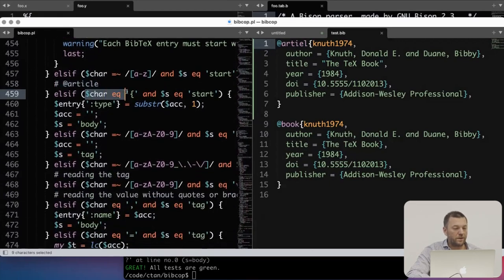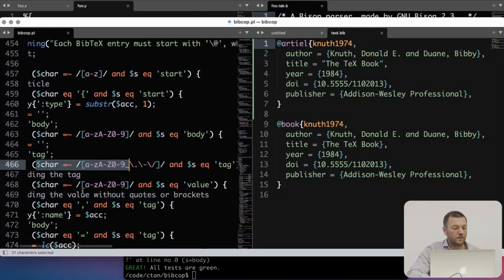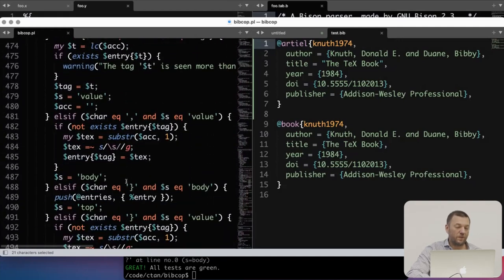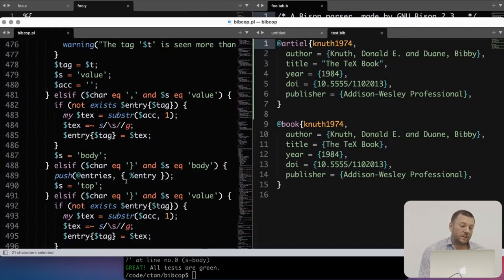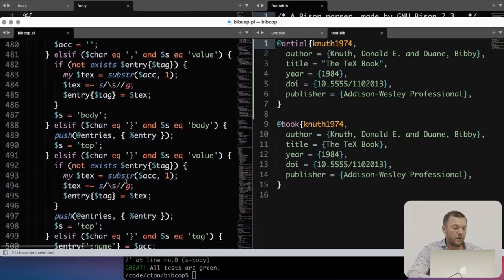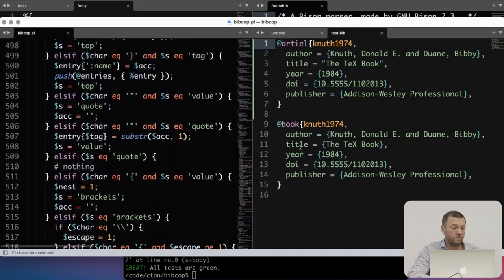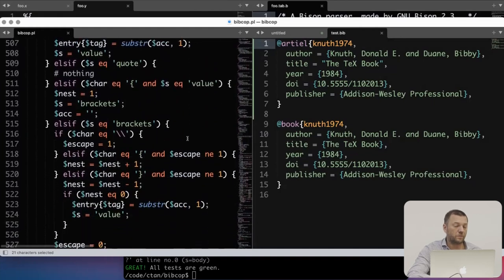So every time we compare the character with what's coming and we check the state where we are. Again, compare the character and check the state. So that's without any formal definition of the grammar, but it's inside. If I would need to describe it formally, then I would. But here I am just doing it step by step, and it does a pretty good job and understands this format. And it's in Perl.